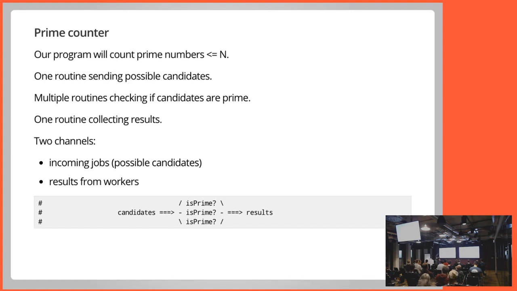We're going to use two channels. One channel will be for incoming jobs, this is here, and one channel will be for sending results from workers. So this is my image. Go routine, candidates, sending on the channel. Is prime, multiple workers checking if a number is prime, receiving from the channel, and then we have one channel sending the results. Let's take a look at the code.